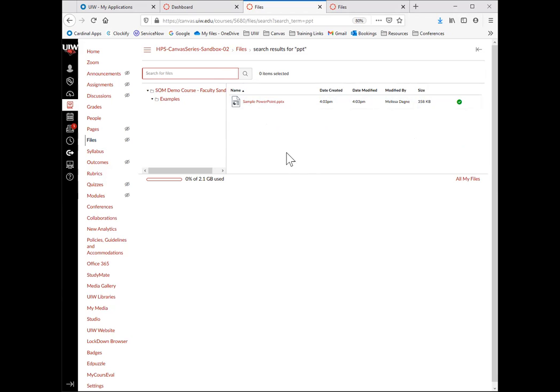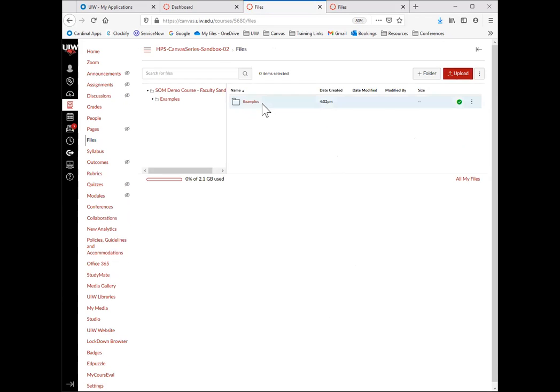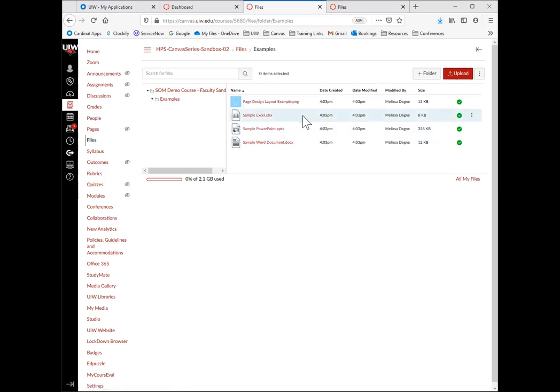The next one is understanding how to get rid of stuff. Let's say you uploaded something and you didn't want it anymore. It's just the wrong thing and you want to get rid of it.